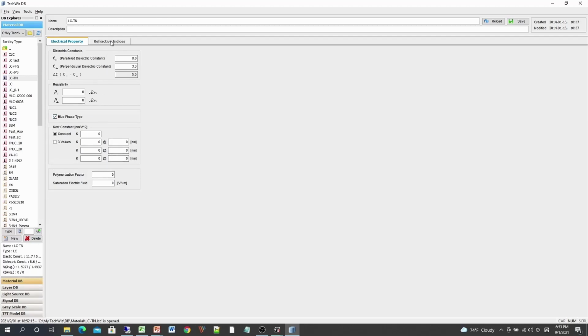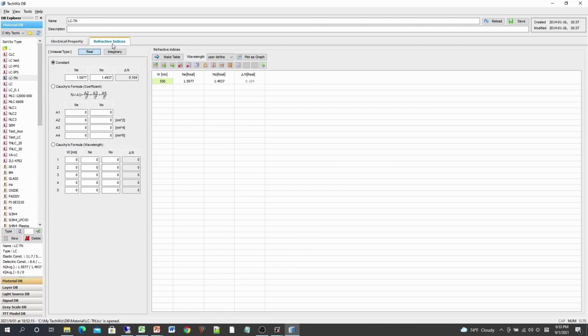Go on to the next tab. In this tab, you can set the values of refractive indices of LC. To enter the values, there are 3 types of methods: constant, Cauchy's formula coefficient type, and wavelength type. So if you already know the constant values of NE and NO, click constants and enter them. As an example, I will input 1.55 for the NE and 1.5 for the NO.